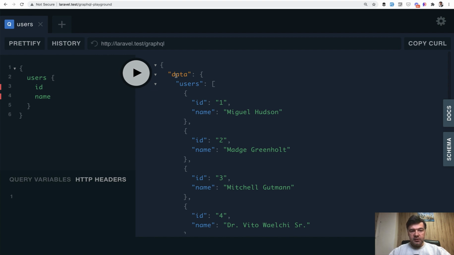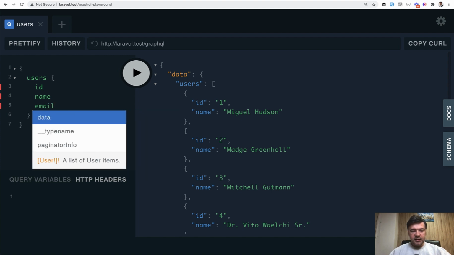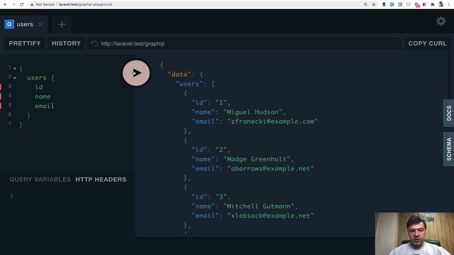So we don't have any API endpoint. All we do is launch this URL, /graphql, and in fact, it's a POST request, and I will show you that in Postman in a minute. But for now, what you need to understand is that we can define, for example, that we need to return ID, name, and email, and then it returns whatever we need. So this is GraphQL Playground, and it's actually quite similar to any API client like Postman.